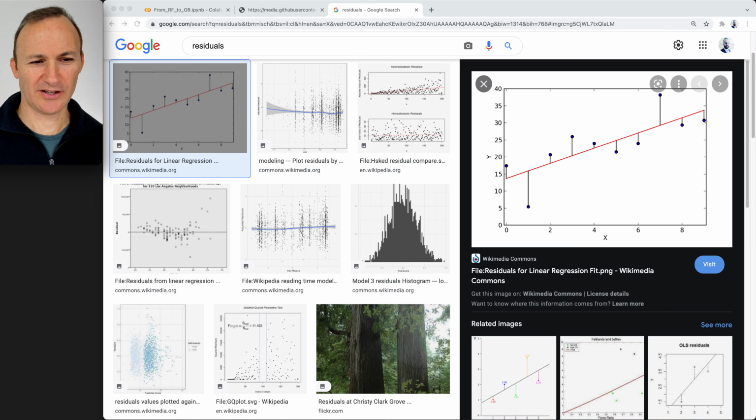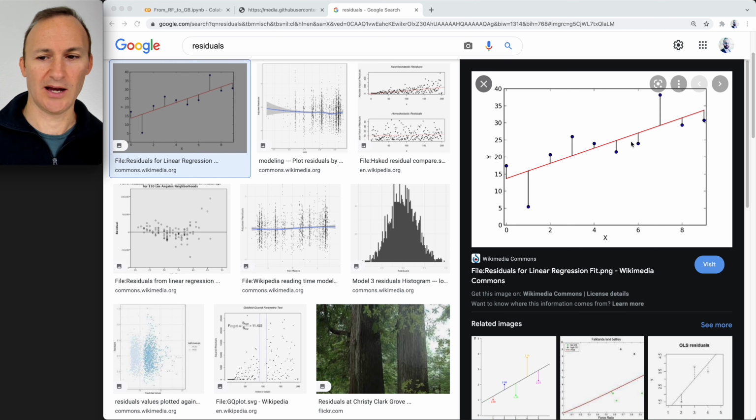So I want to look at something called the residuals. And this is going to be a lead in to gradient boosting. So this is a little plot that you see up here. And all it's doing is measuring the residuals. The residuals are simply the distance from, say, the actual value, which would be the dots here, to the model, which would be the line.